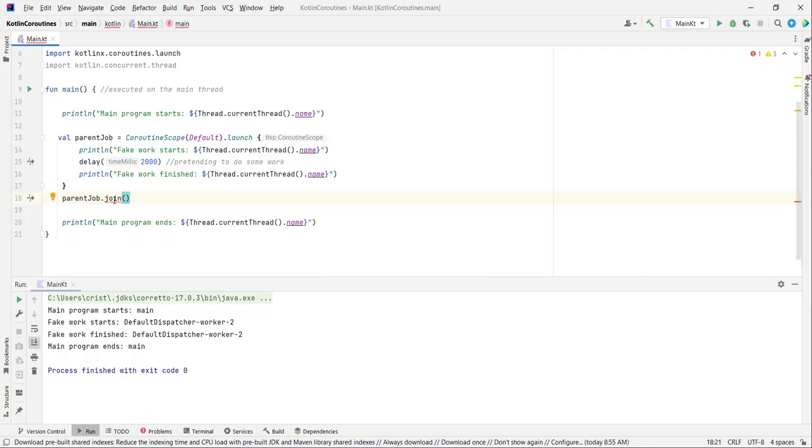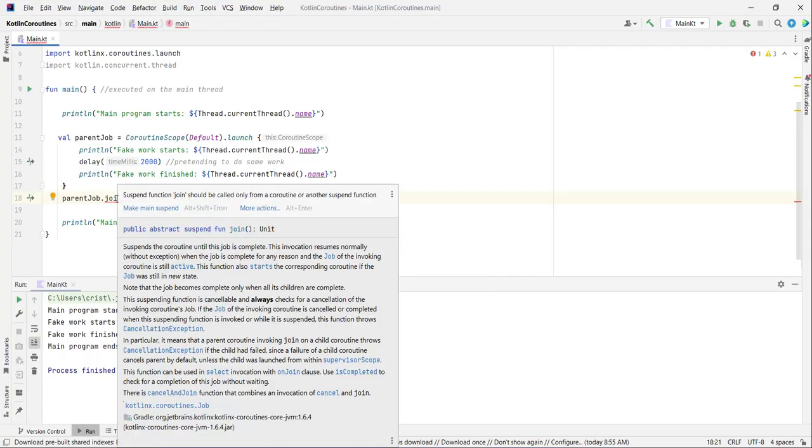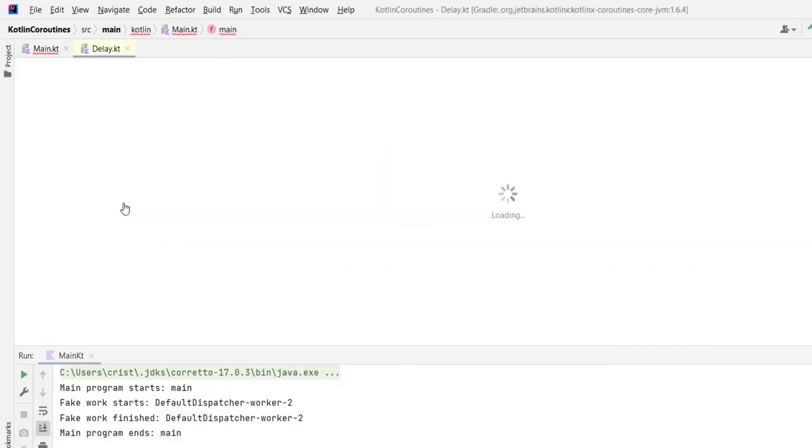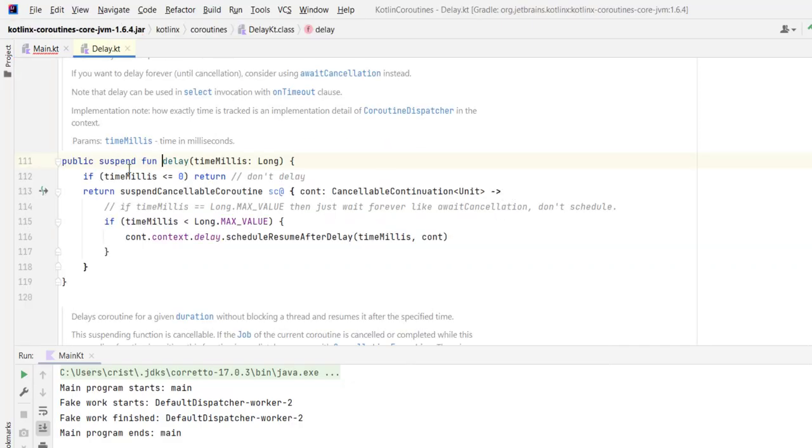But we have a problem here, and if you hover over here, it says suspend function join should be called only from a coroutine or another suspending function. This is also a suspend function, as you can see if I hold control on it. Now, what are suspending functions? Suspending functions are functions which are marked with the suspend modifier, and they are not coroutines, but they can only be called from a coroutine. You can never call a suspend function from outside a coroutine. So as you can see, this delay is a suspend function, it has the suspend keyword there.